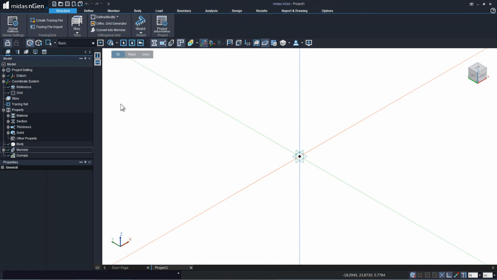On the left, there is a tree menu. The tree menu also has different tabs. There is a model tab, in which you get information about grid lines, references, properties, and members that are used. There is an analysis tab, which gives information regarding the loads, functions, coefficients, and boundary conditions. There is a design tab that gives information about design groups and design cases.